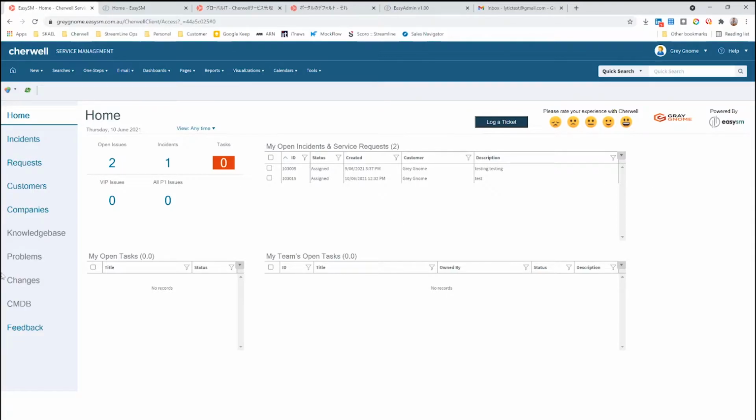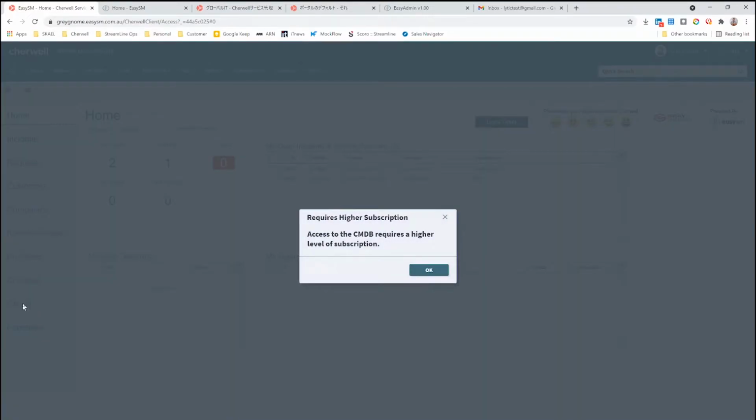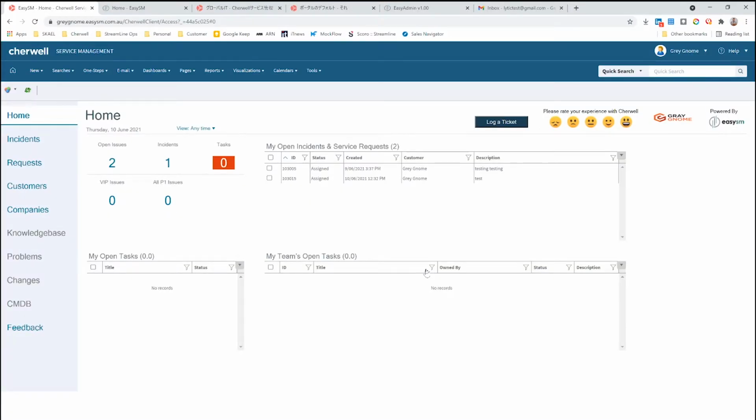Now, if I tried to use something that was outside of my subscription, just to demonstrate the security that's been put in place, you have the ability to control whether people have access to various different types of functionality within the broader capabilities that Sherwell has to offer. So CMDB for this subscription isn't available, but for the enterprise subscription, it is 100% available.